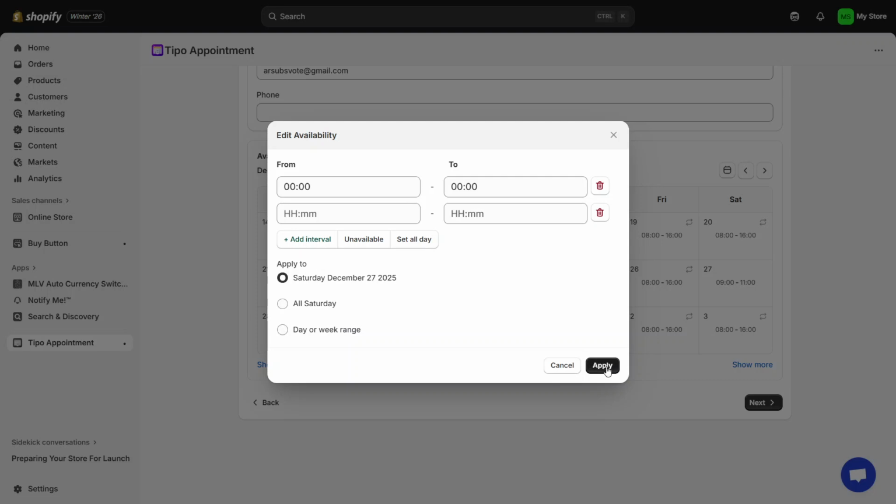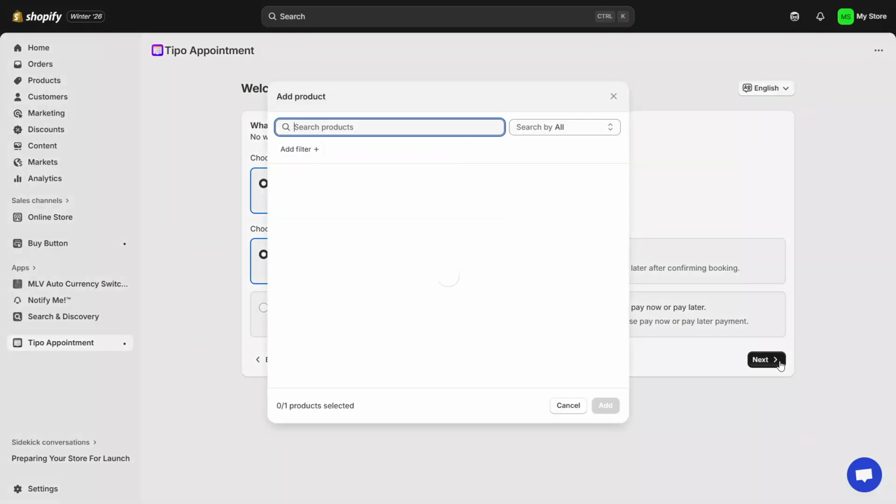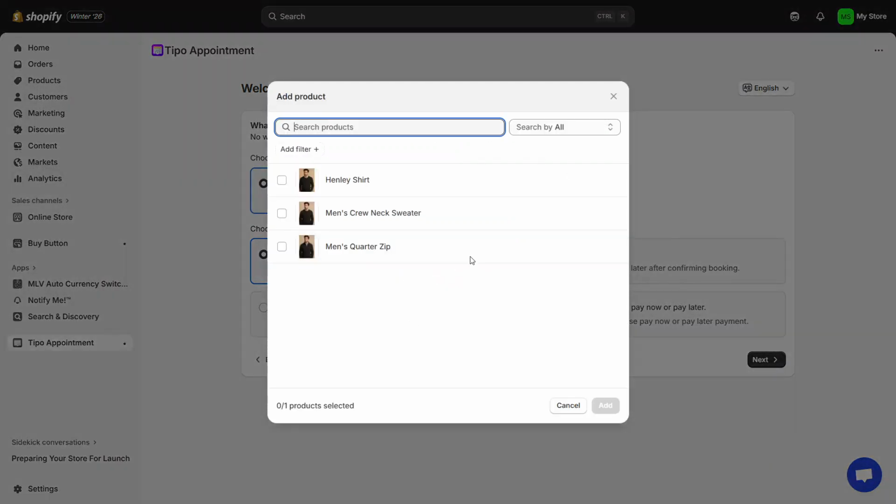Next, choose your booking type. Select Regular Booking. Then choose your payment method type. You can require customers to pay now, allow them to pay later, make the booking free, or let them choose between paying now or later. Click Next. A pop-up will appear where you select which product or products your bookings are for. Choose the product you want to attach the booking to, then click Add.